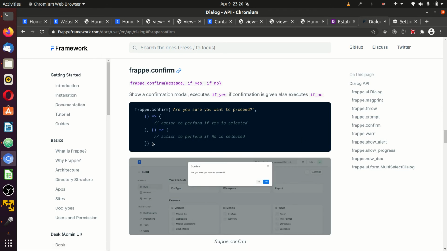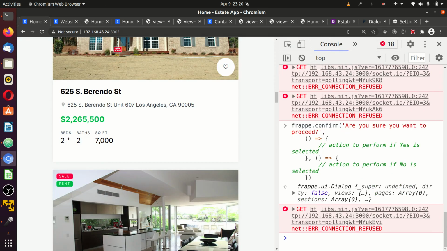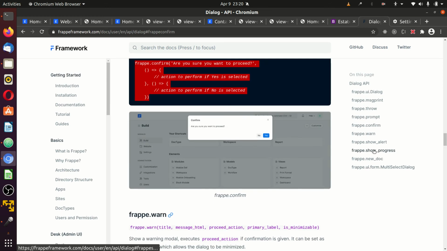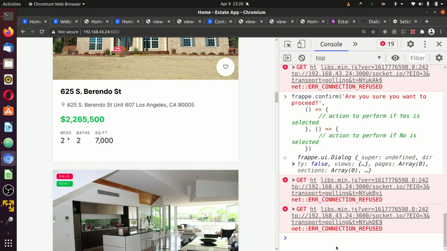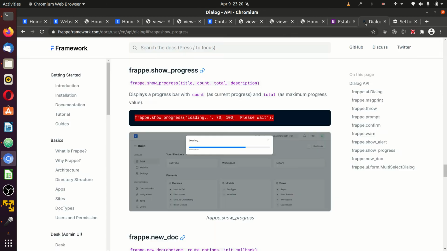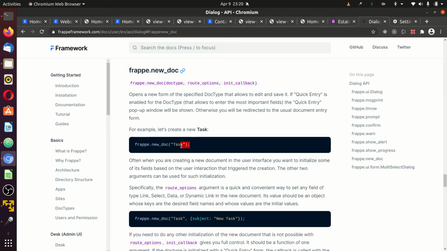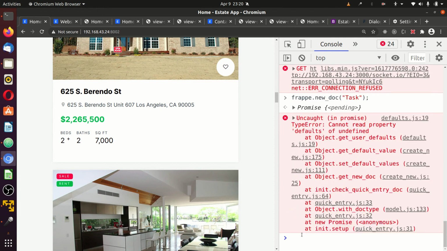Then how about this confirm? I'll try confirm, then a few more at the bottom. Okay, confirm worked. How about show progress? Yeah, it worked. Then this doc would not work anyway. It's not gonna work. But I'll try it. Yeah, it's gonna show you some errors. I won't bother myself about that.